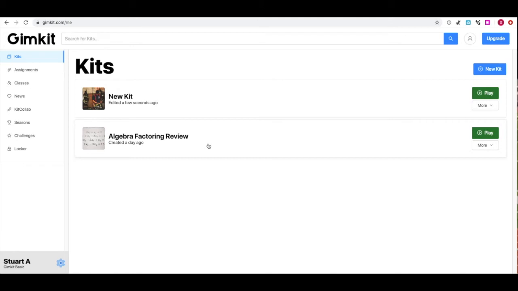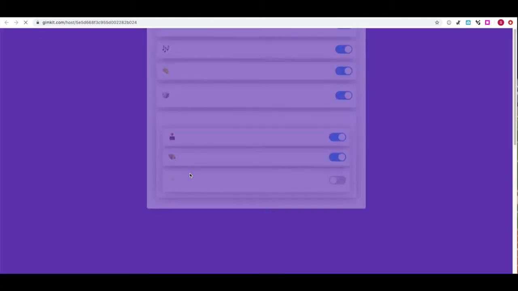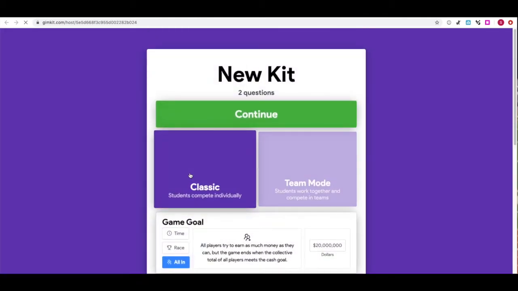So within this, really the next step is just to hit play. So when we hit play, much like a Kahoot or a Quizzes, it'll lead us to this screen, and this is where we can really do some customization that's right for our class.